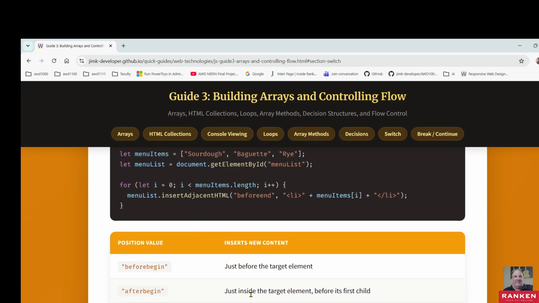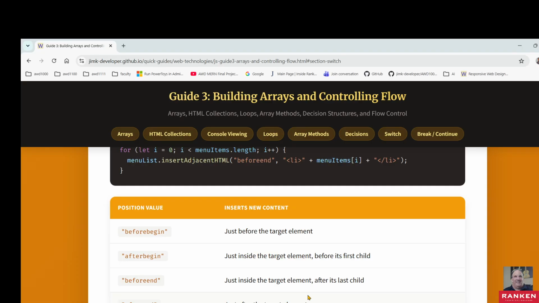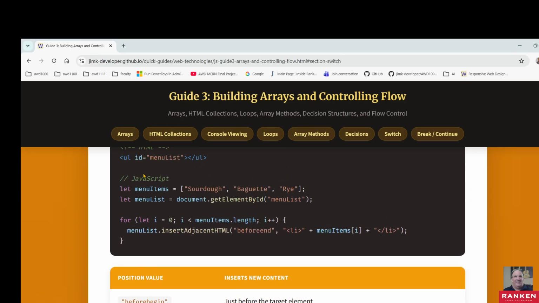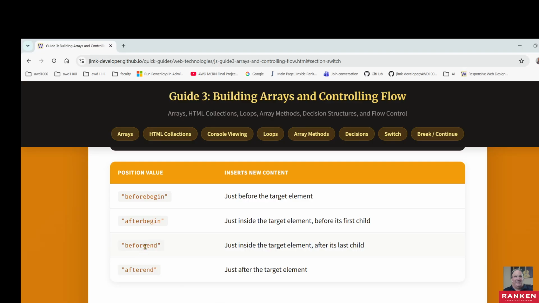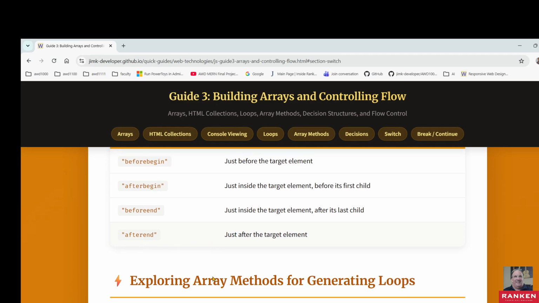So after begin is going to be just inside the target element before its first child, if it already had a child. Before end, just inside the target element after its last child. So if you already had multiple list items in here and you want it to be the last one, then you would use the before end. And then you may want to include something after the end tag of something. You use the after end in that case.